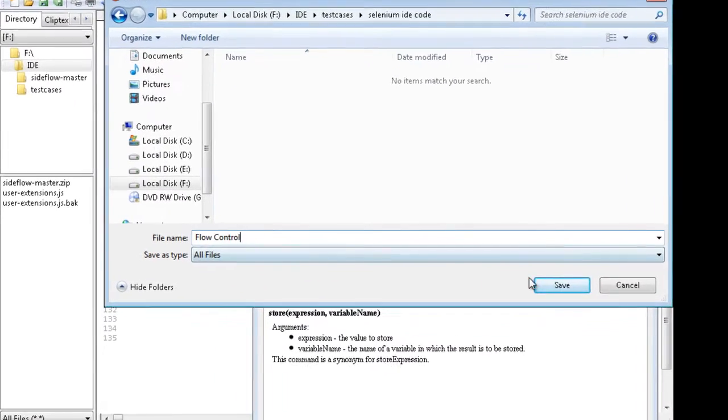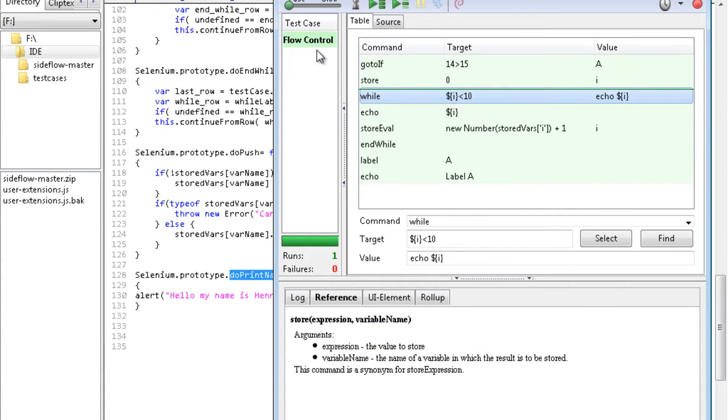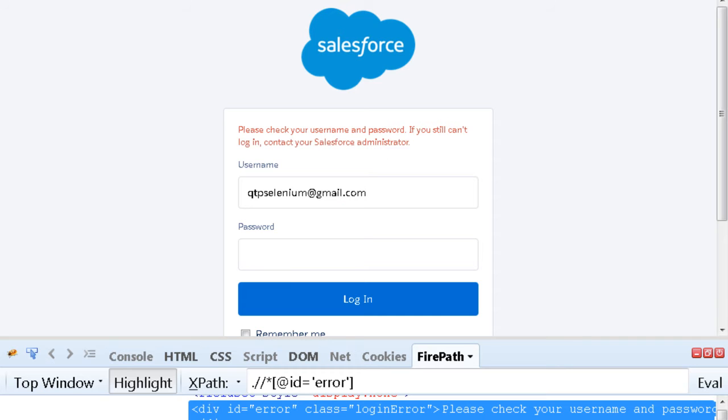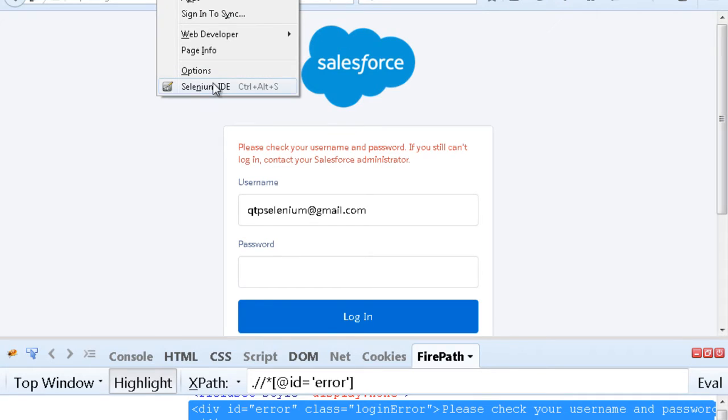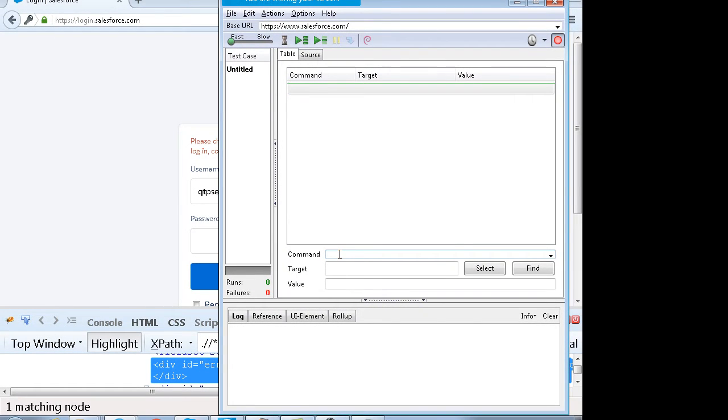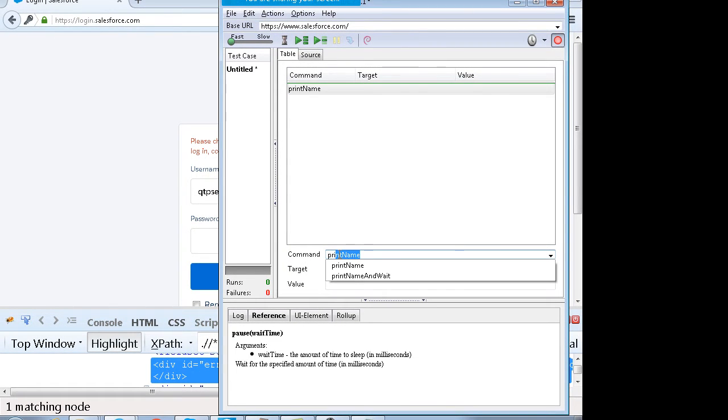So this is flow control and you can save it. Fine. Now I'll close my IDE because I've changed this file. I'll have to restart my IDE. I'll go to Tools, Selenium IDE, and I will click over here. Now I will see the print name command. What IDE does is automatically include the command print name and wait.